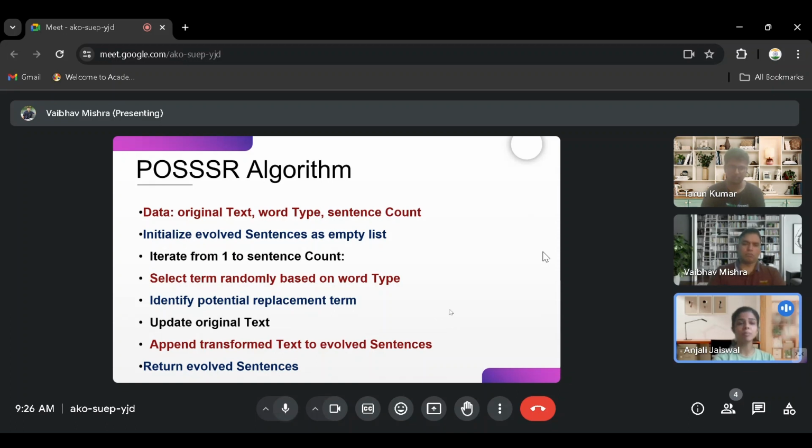So what is the POSSR algorithm? We take the original text, we take the word type, and we take the sentence count. Then we iterate till the sentence count. Then we select a random word from our original text, and then we replace it with the potential replacement, by checking whether the synonym with which we are trying to replace it has the same part of speech tag or not. Now this is the whole algorithm.